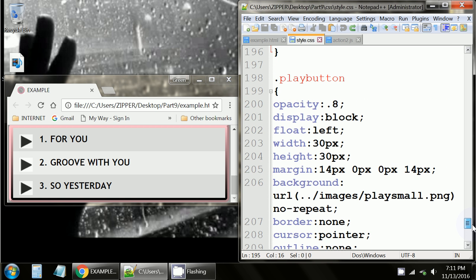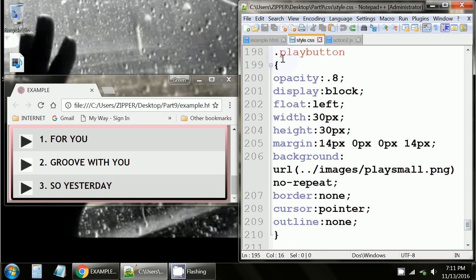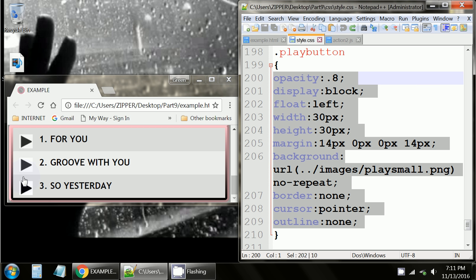Alright, the next style is class play button, and that gets all of this. That's for any of these buttons. Opacity 0.8, display block, float left, width 30 pixels, height 30 pixels, margin 14 pixels. So above the button you have 14 pixels.